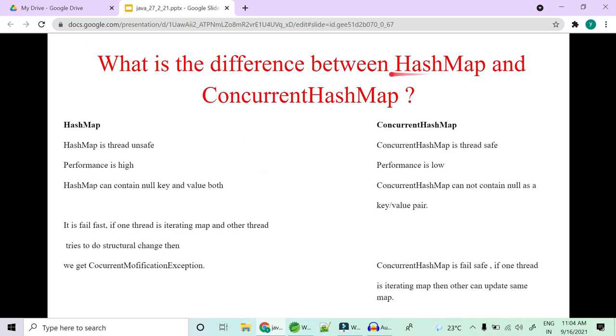Now what is the important part? What is the difference between HashMap and ConcurrentHashMap? HashMap is thread-unsafe and hence you cannot use it in a multi-threaded environment, while ConcurrentHashMap is thread-safe as discussed, and there are two important points which come with thread safety. With thread safety comes the fail-safe behavior of ConcurrentHashMap. That is, if one thread is iterating, another thread can update the same map. It will not give you ConcurrentModificationException. But this is the advantage. What is the disadvantage?